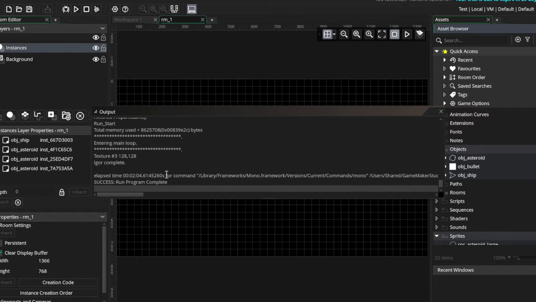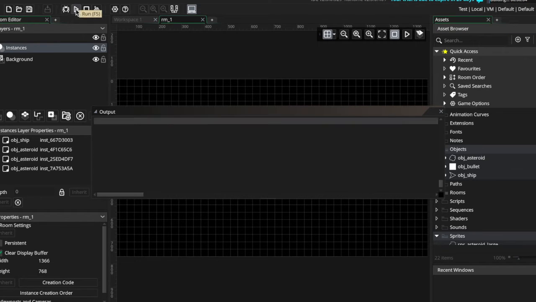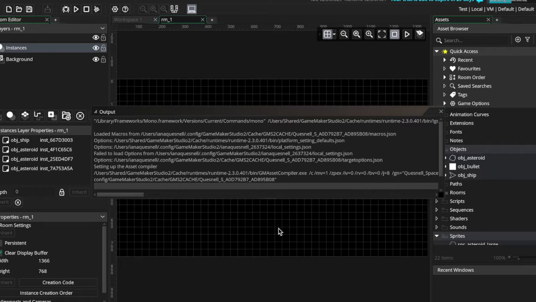called Space Rocks with YoYo Games, and I am in the process of following a set of tutorials to build a spaceship and a couple of asteroids, the classic asteroid game. So I'm going to just show a little bit of what I have so far.